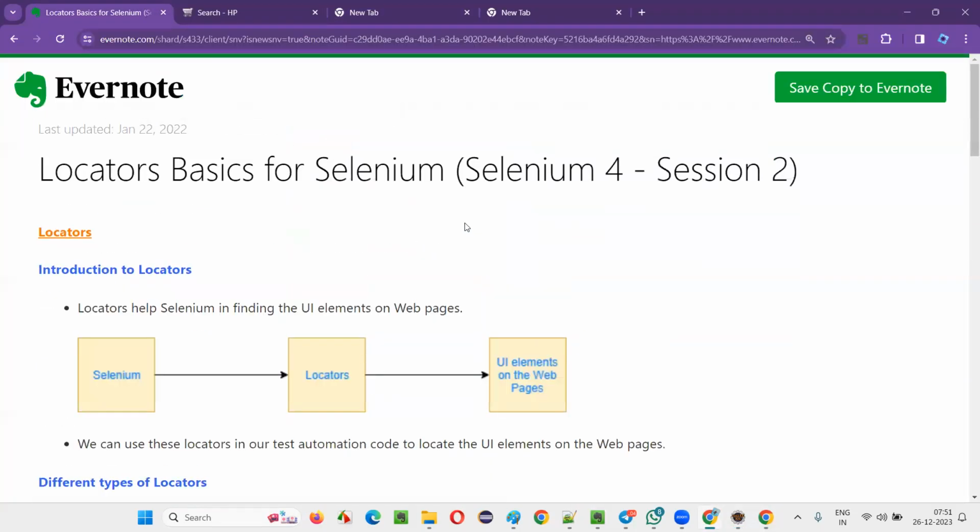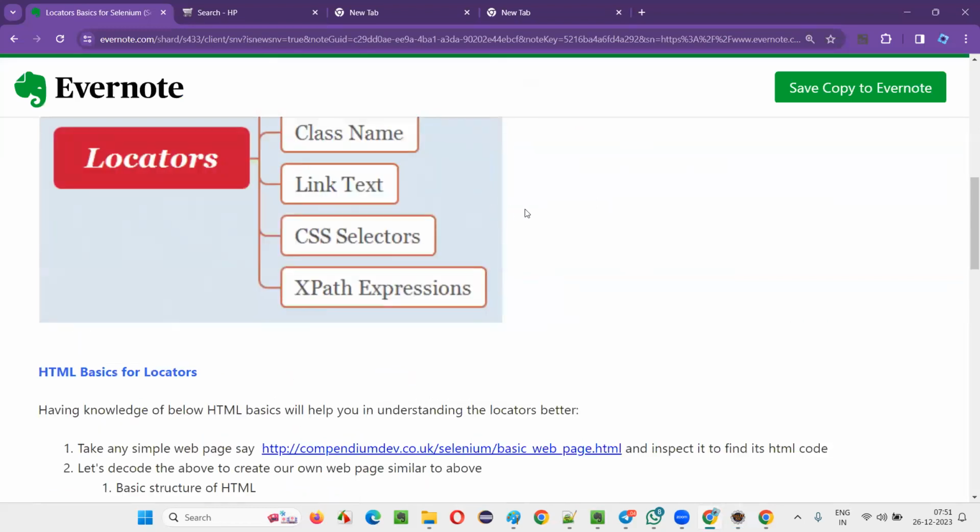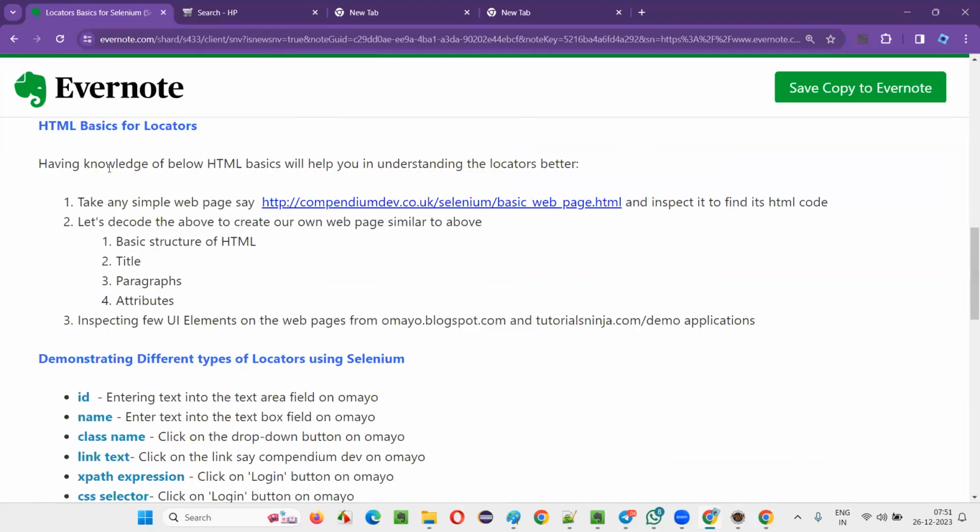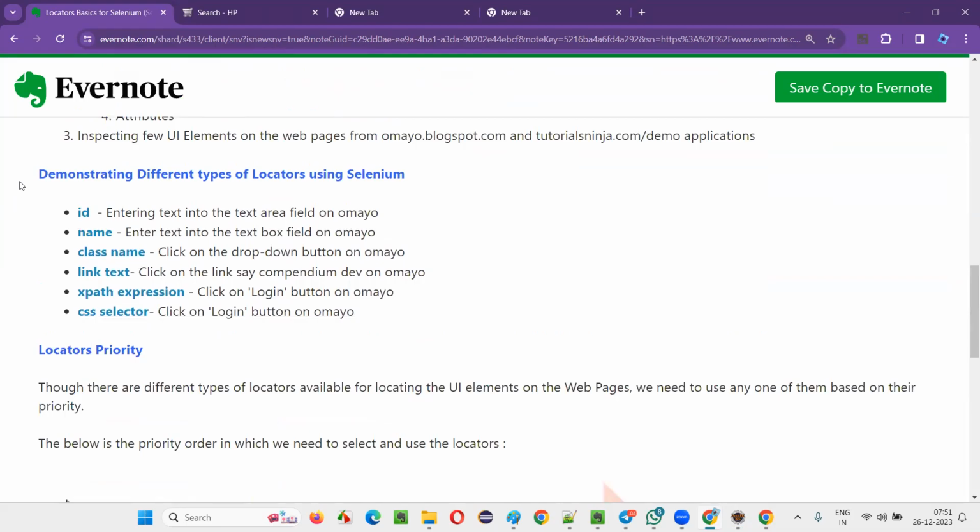Locators is a very important topic, guys. Without this, Selenium cannot locate any elements on the web pages. See how important it is. It's one of the pillars, I can say, in Selenium automation learning.